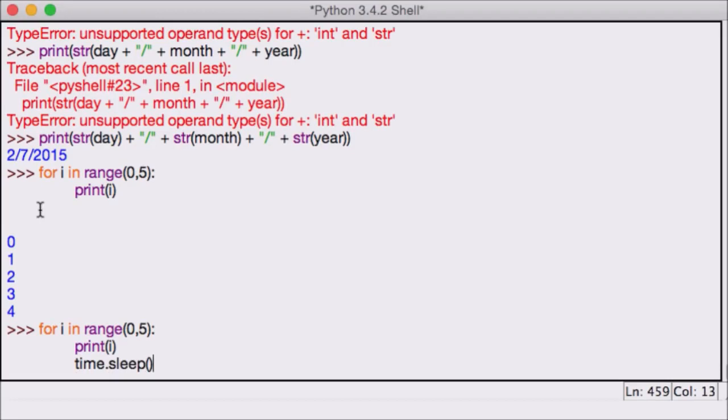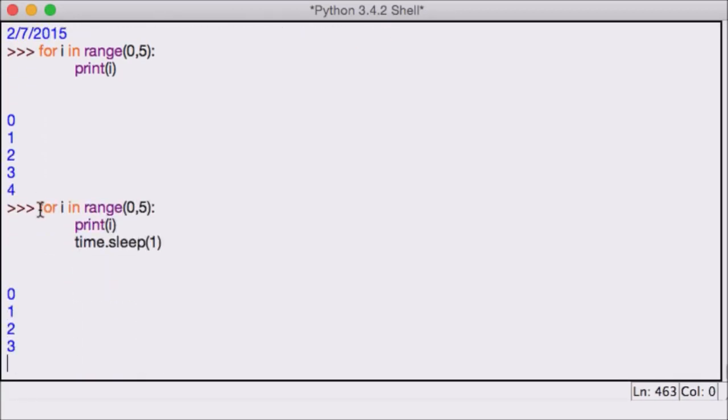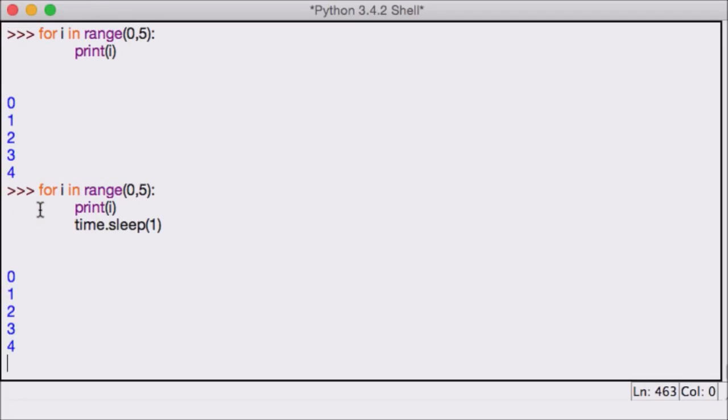And all sleep does is it pauses the program you're running for how many seconds you want. Let's say I wanted it every second. So 0, 1, 2. You can see how it slowed down the program and made it easier for us to understand. So again, time.sleep is a very, very interesting function. And when we get onto animations and more graphical interface objects, this is where the time.sleep comes really handy.